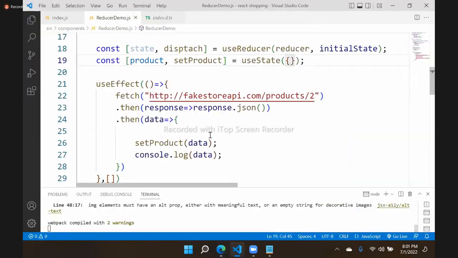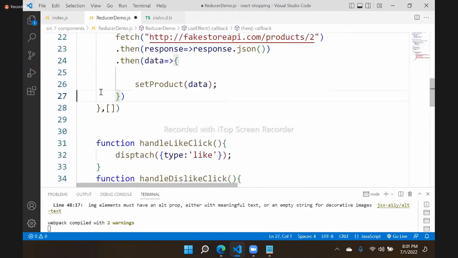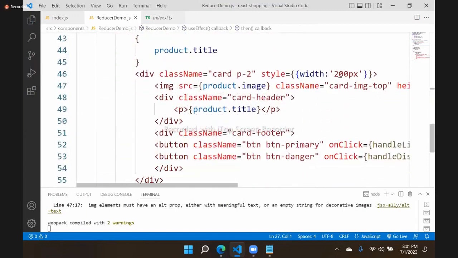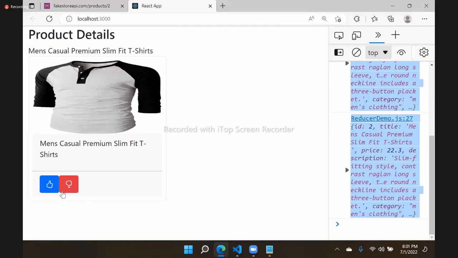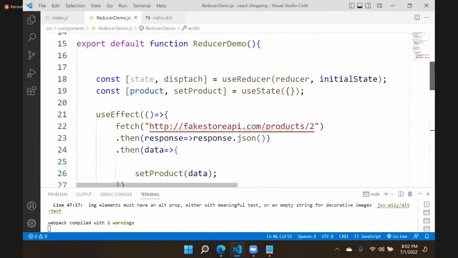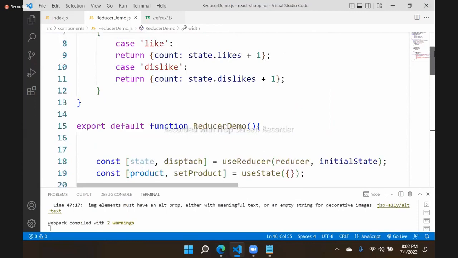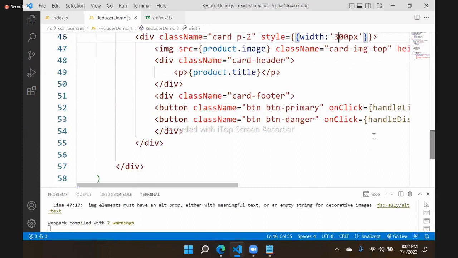Fine. Now what we'll do here is just display this. Now we need to implement the functionality of this. That means I will keep here 300. So we need to implement the functionality of this like and dislike button. We need to display the counter. What is the value coming here? The state contains two values this time: one is likes, another one is dislikes. So I am displaying them here.